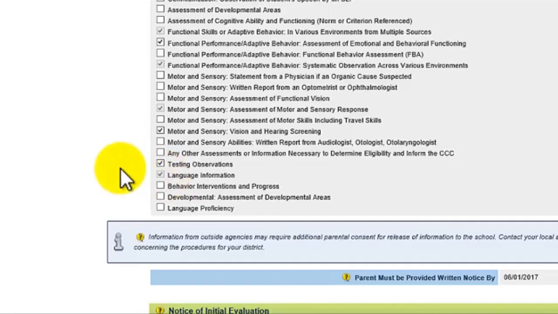Another change to this section, you can see a few additional options here at the bottom that are all optional. One of these is testing observations, in case you want a separate section to put just the observations from when you're working with students. Behavior interventions and progress, as well as language proficiency. That may be something that you also want to indicate for a student who is an English language learner, or potentially for a student who is a younger student and maybe hasn't developed much language yet.